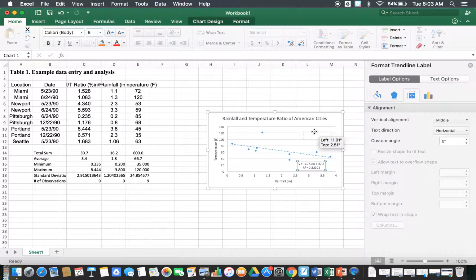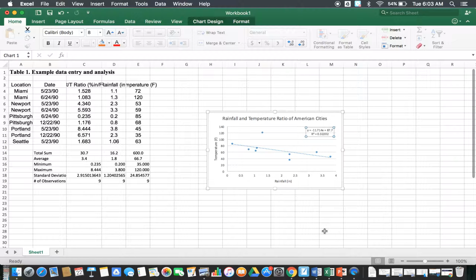And then you want to move it to a spot that is not in the way. Let me see if I can move it. There we go. That looks nice. Okay. And with that, I've made a line graph using this packet.